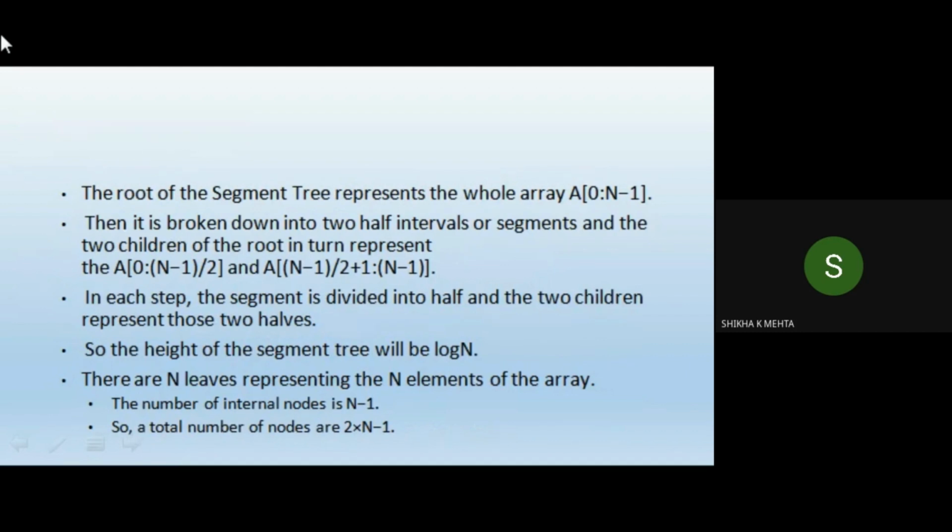The root of the segment tree represents the whole, the union of all the elements, which is equivalent to the given array that was initially given to solve the problem. When it is broken down into two halves, we are breaking down the array as per the ranges. The range of the left subtree varies from 0 to (n-1)/2, and the range of the right subtree, on the right hand side, will be from (n-1)/2 + 1 to n-1. This is the range of data.